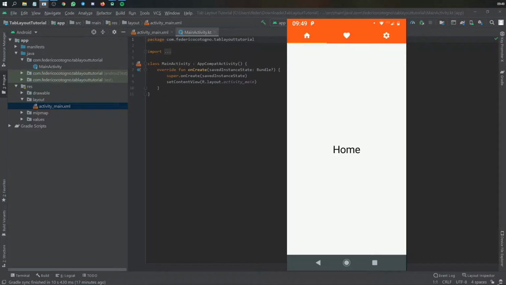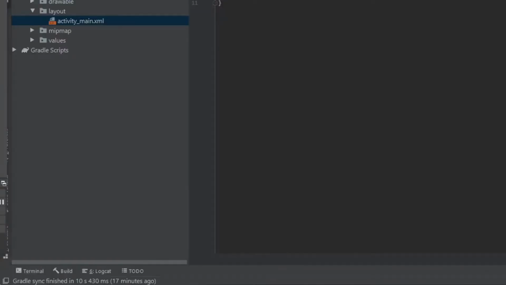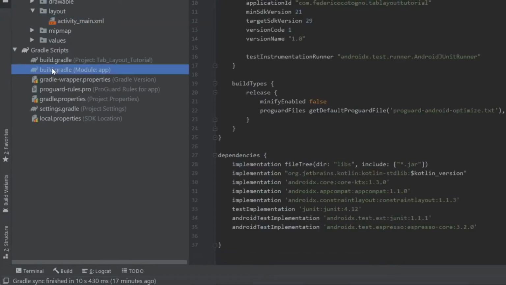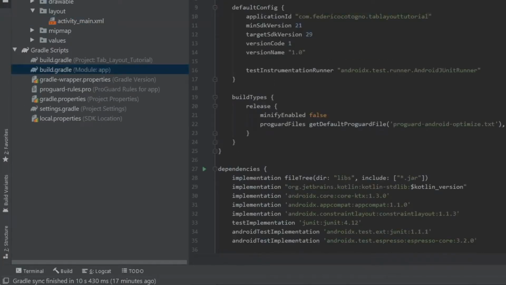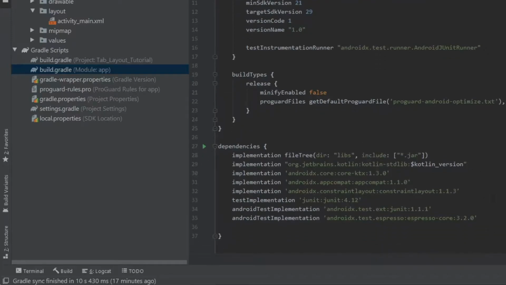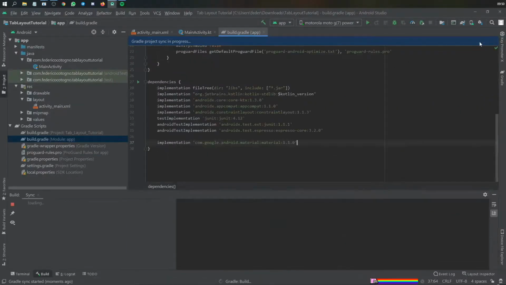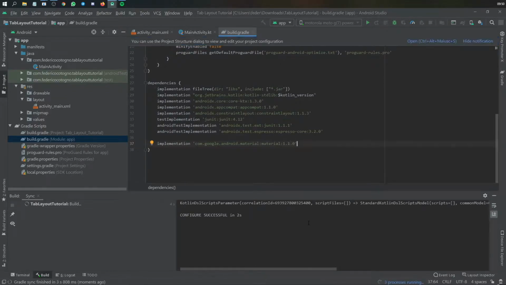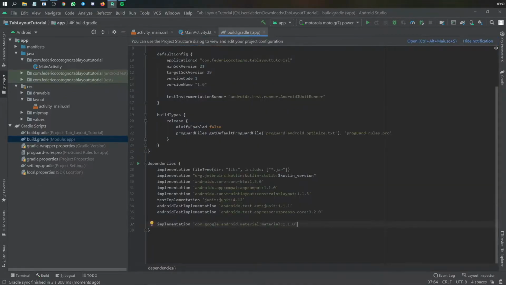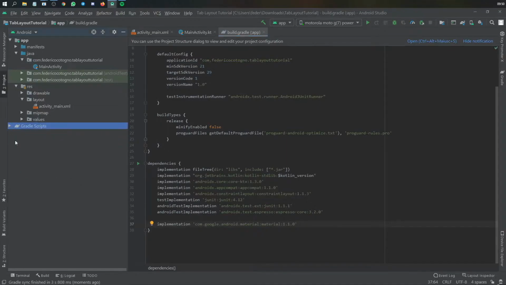So the first thing we're going to do is close this window here and go to our Gradle file to add the material dependency. So we'll go to build.gradle. And I'll go and copy and paste it. I will leave a link in the description to the material dependency. So we just put it there. And then we click on sync now. It will take its time and it says configure successful. So let's just close that again and close our Gradle scripts to keep it a little bit more clear.